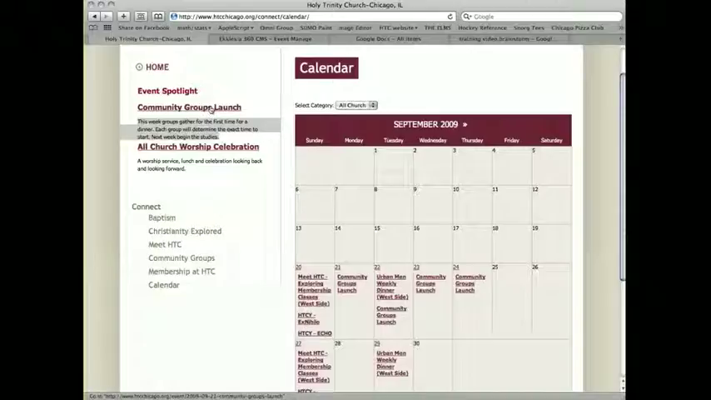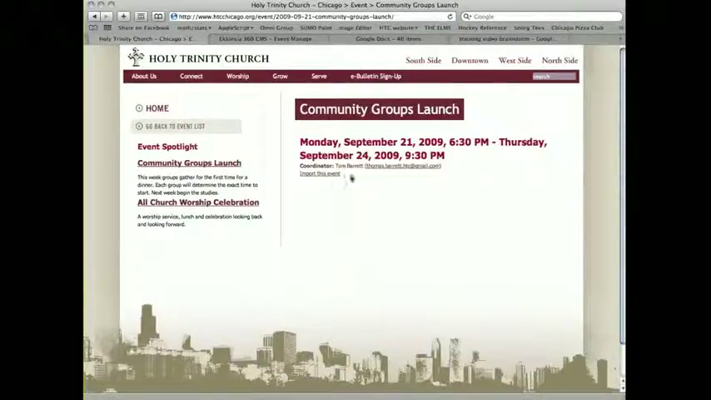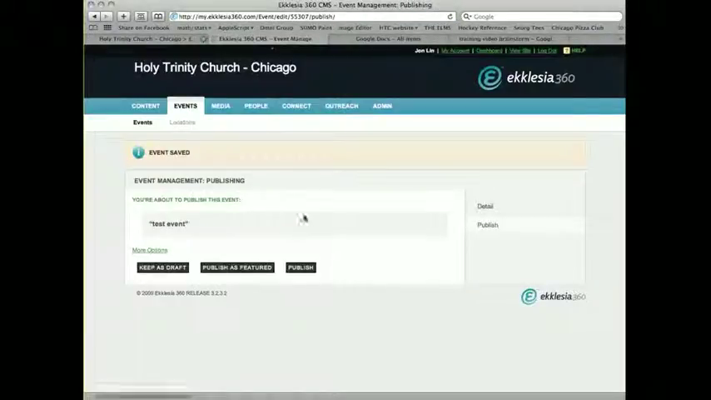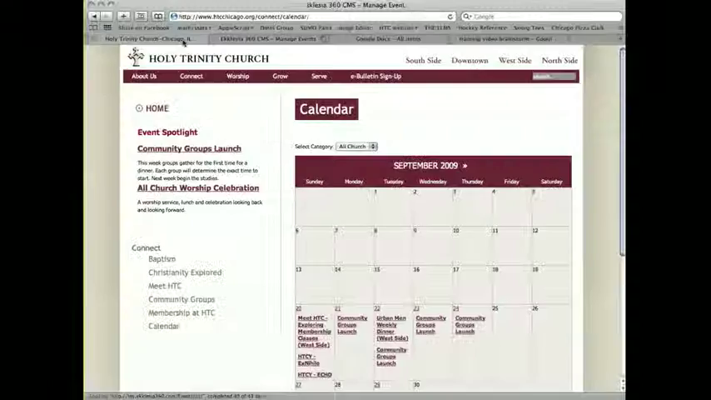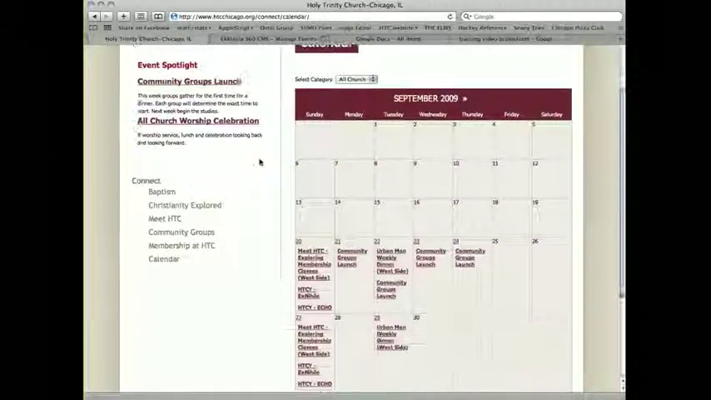If I click on this, then it'll lead me to, in this case, the community group's launch page, where there will be a description in here. In this case, this event doesn't have a description, it's just the summary. So I can go back to events list, and once I hit publish, it's going to transfer it over to the website, and I should be able to see it when I refresh the calendar.